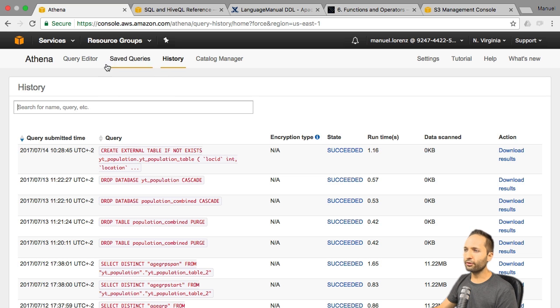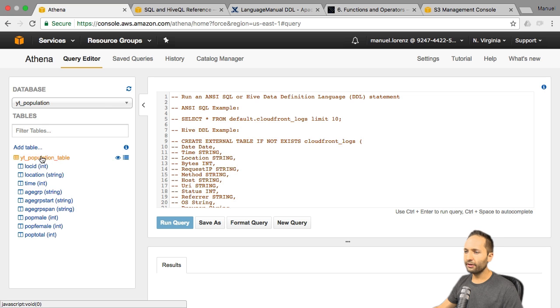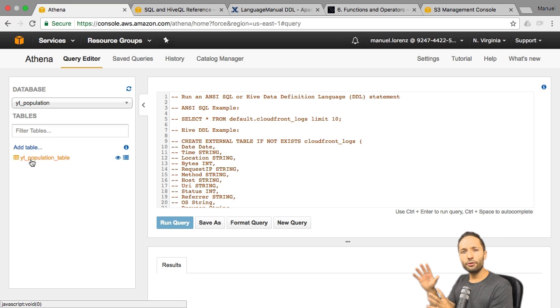But if you now go back to the query editor right here, so now we have our YouTube population database and we have our YouTube population table. And if you open that, then you can see all of the different columns. That's nice. But we uploaded more files into S3. Actually, we got 3 different folders. So now it's the time to add these folders to our database, and by that, to add 2 new tables.